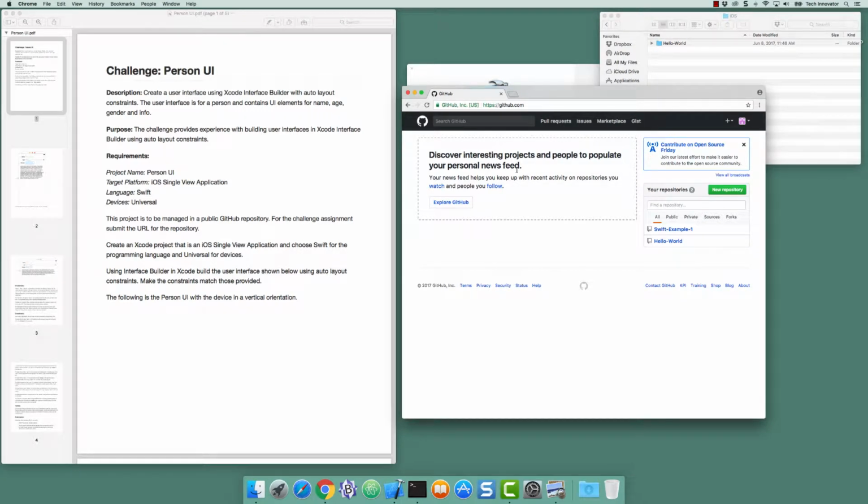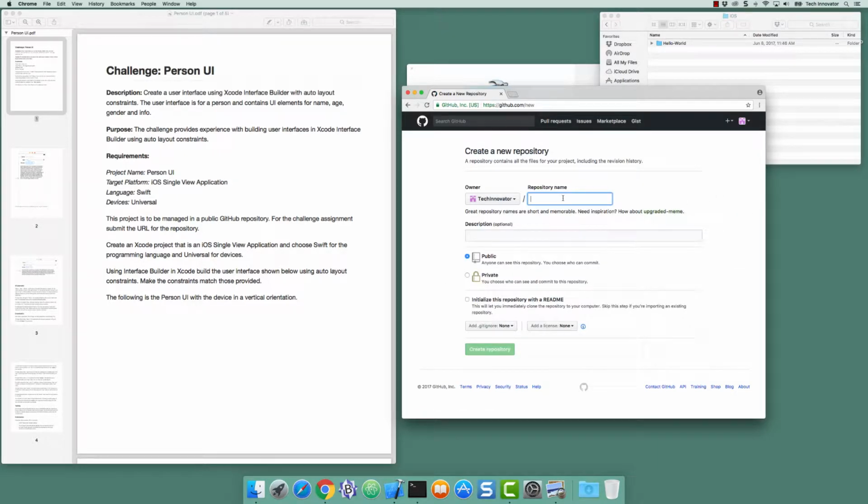This is the solution for the Person UI challenge. For this challenge, we are to use a GitHub repository. So I'm going to go to GitHub and create my repository first. Clicking on New Repository, I'm going to name it Person Space UI, which will get translated into Person-UI.